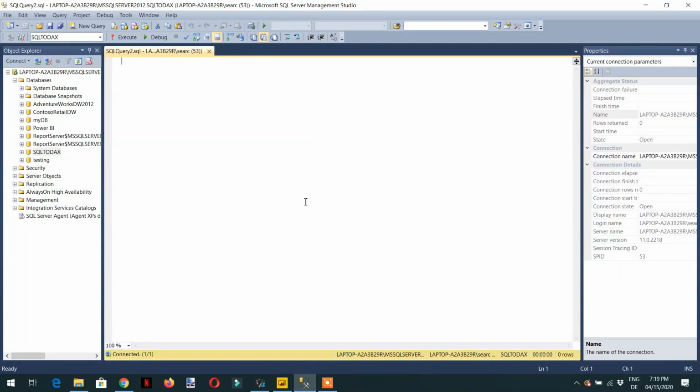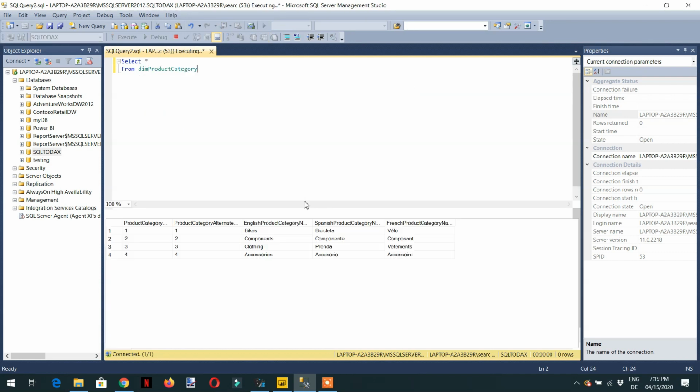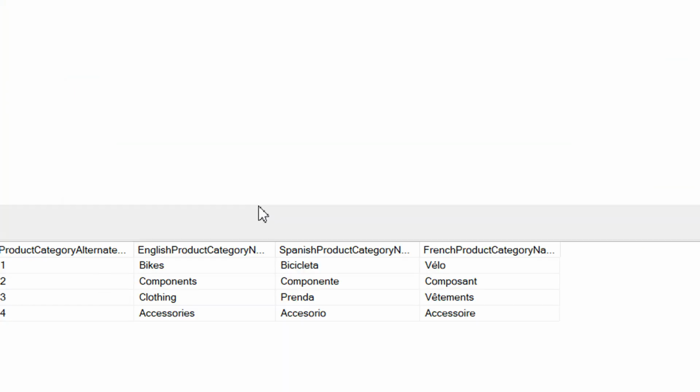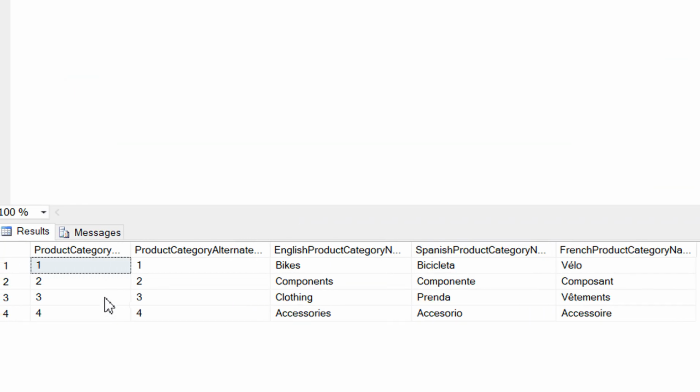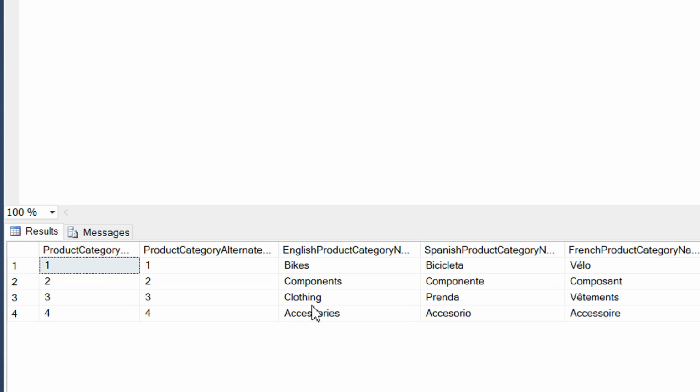In today's lecture, we will learn about how to work with the aggregation functions in SQL and in DAX. So let's write one query. Select asterisk from dim product category. We need to execute. And here you can see we have different product categories.